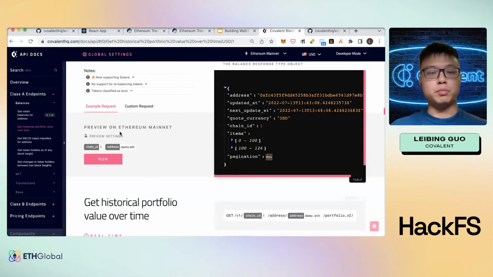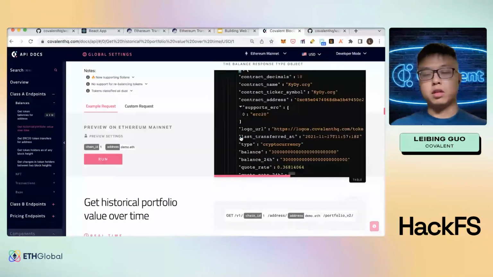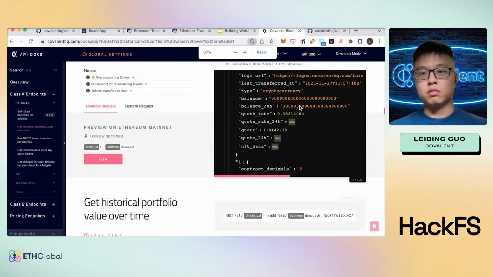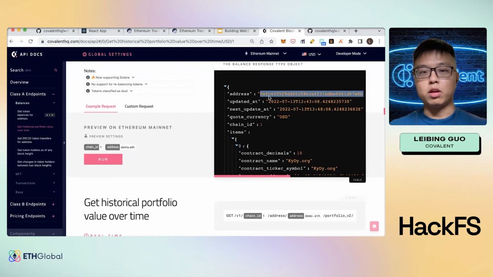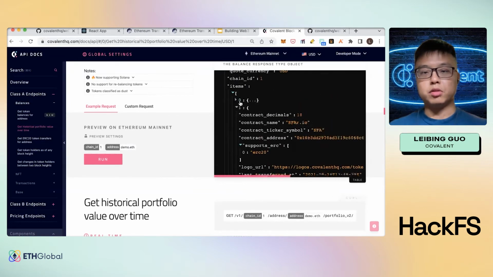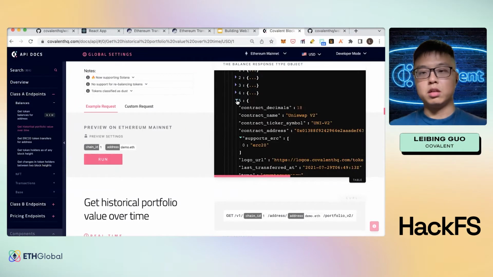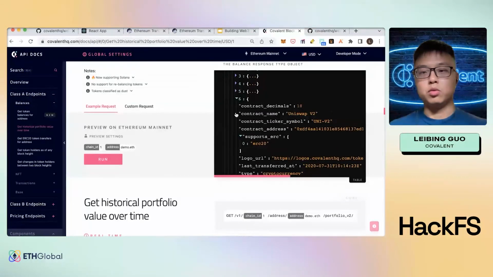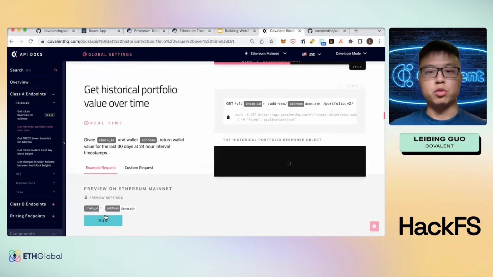I think this particular example here holds a lot of tokens, as you can see, like 126 different kinds of tokens. And yeah, these are all this wallet's token balances. It holds really lots and lots of tokens. USDC, Ether, UniV2, etc., right? Let's check out another one, like get someone's historical portfolio value over time.